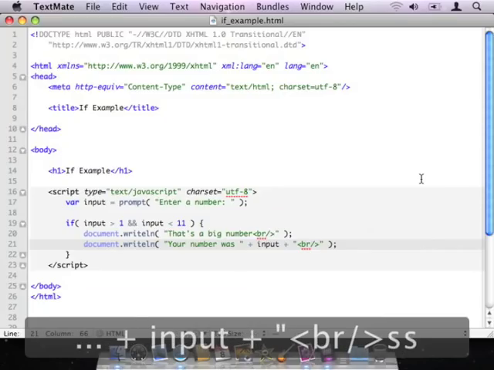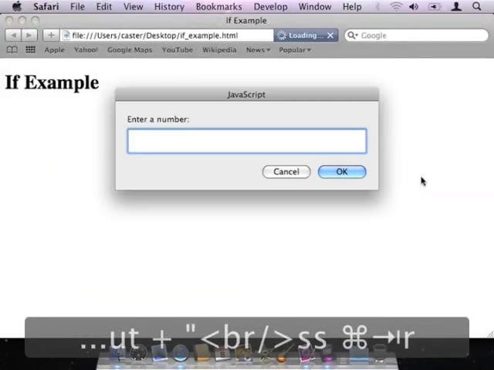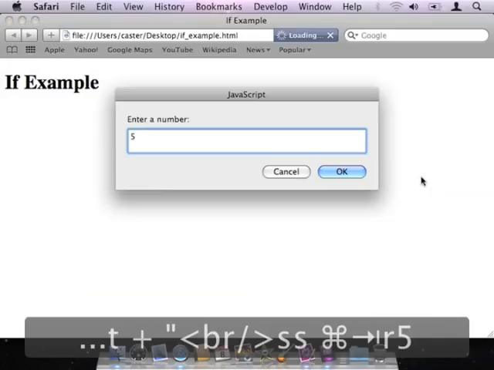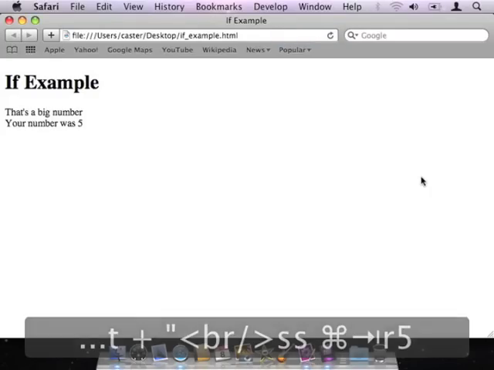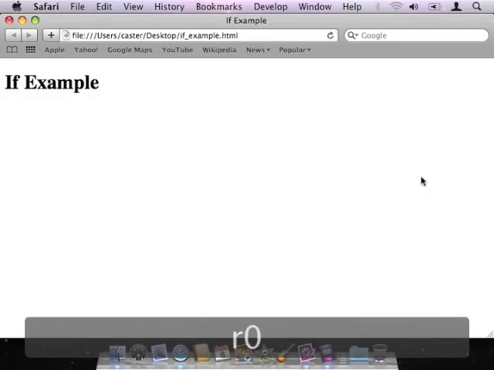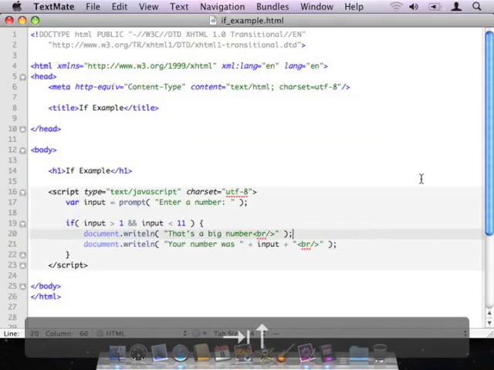There we go. All right, with everything like it is right now, everything should keep working just the way it was. If I put in the number 5, I get both document.writeLines. If I put in the number 0, nothing. If I put in the number 90, nothing. So pretty much just what you'd expect. In this particular case, the if statement is controlling the execution of both of the document.writeLines.